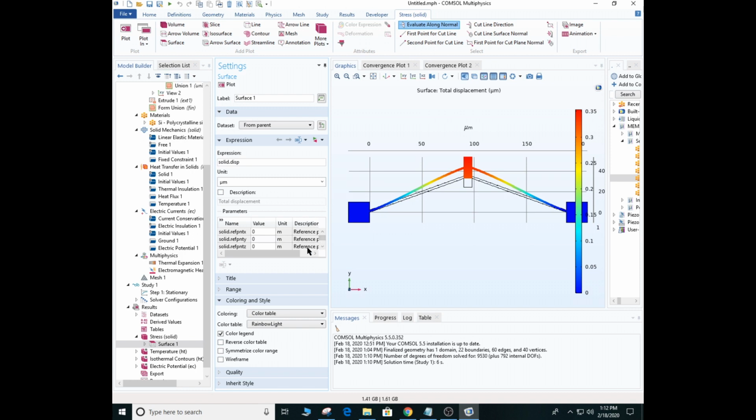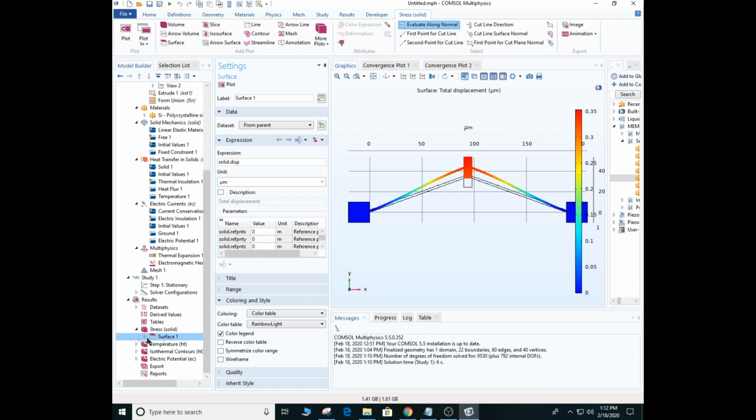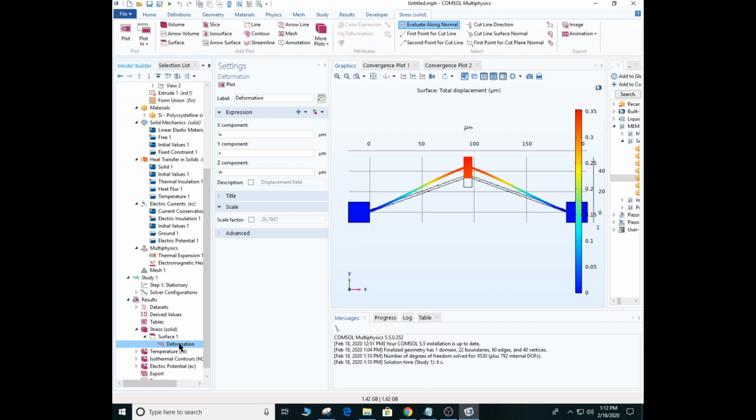Now, one thing I want to mention to you guys is this. Let's go to deformation. Okay? See the scale factor right here? It automatically tries to adjust the scale factor in order to show you what's happening. Because if the deflection is so small that it's beyond the resolution of what is visual, it'll show a color, but it won't really show deflection.